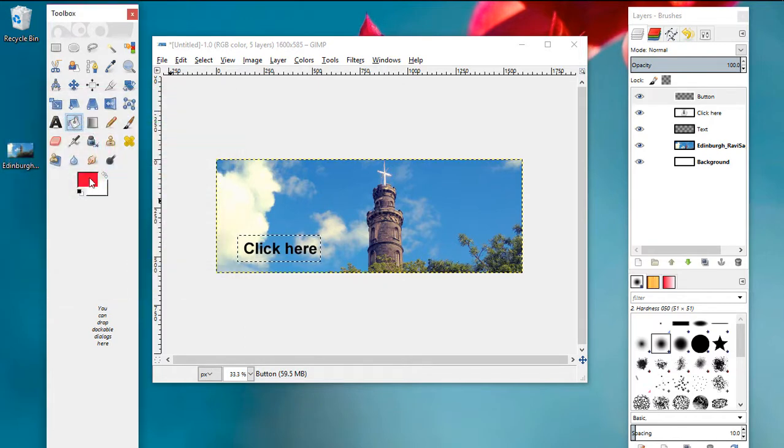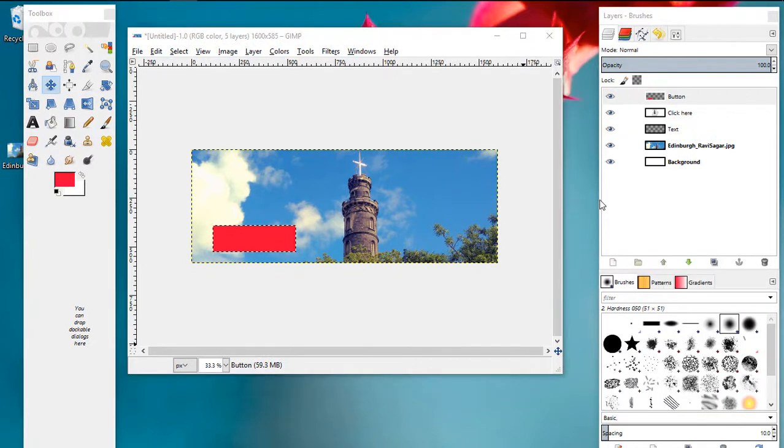So once you have this red color selected, go back to the image and click on the rectangular region. Now you can see that we have created a new rectangular region, but the only problem is that this button is now on top of the text that we added earlier.